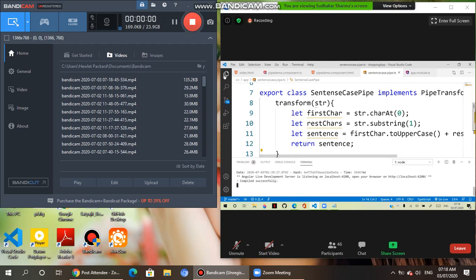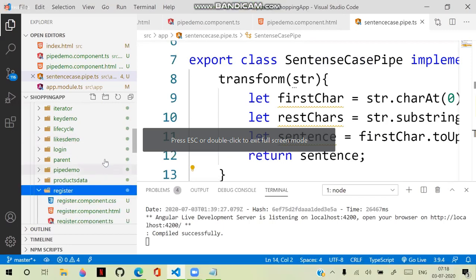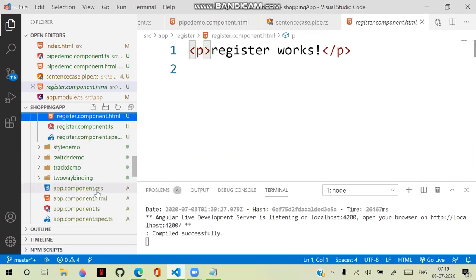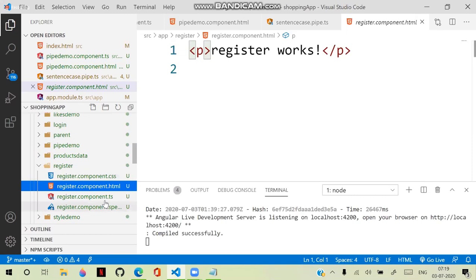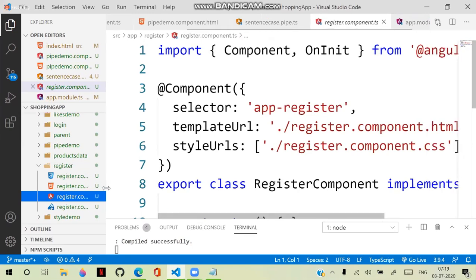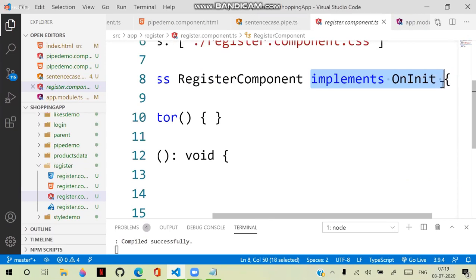We are having some pages. Already I have some register form. Okay, a register component is there. Register component dot html and ts. Already it is there. So I will keep this register component simple. Okay, let's keep it like this.